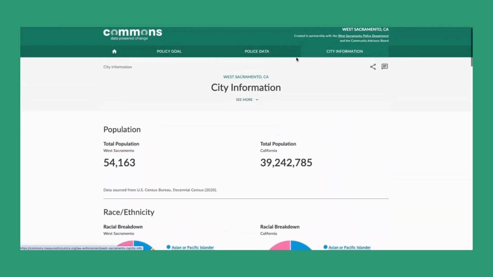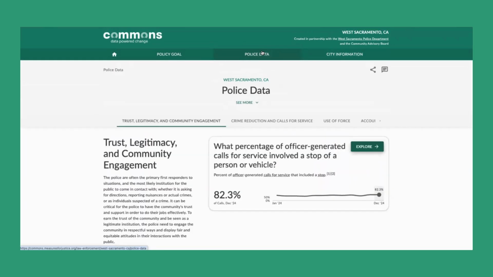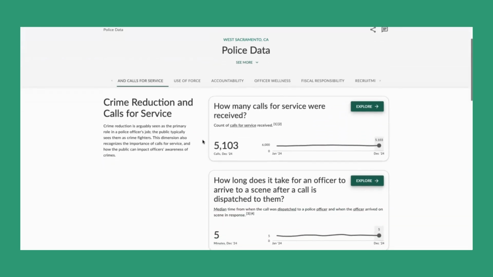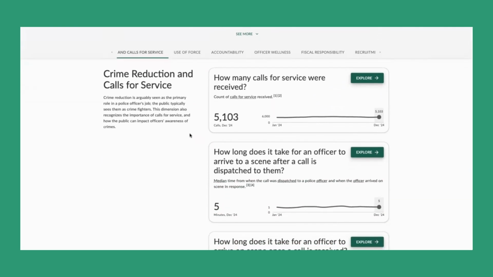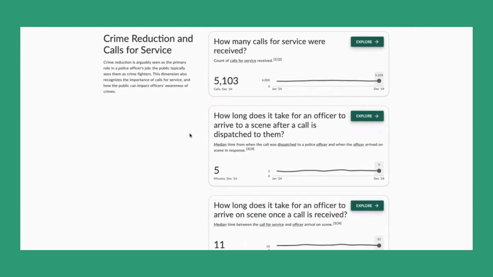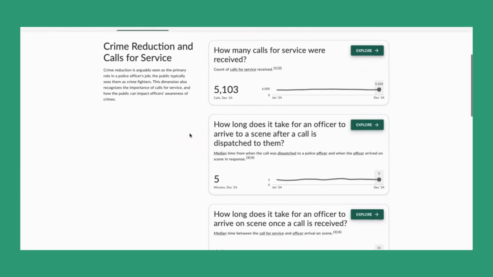The majority of the information you'll find will live in the Policing Data tab here in the middle. You'll get to navigate through a number of policing dimensions that range across all of the questions that we heard folks might want to know about West Sacramento law enforcement. Within them, you will see a description of the dimension itself, as well as story cards that take you through answering some of the questions you might have.